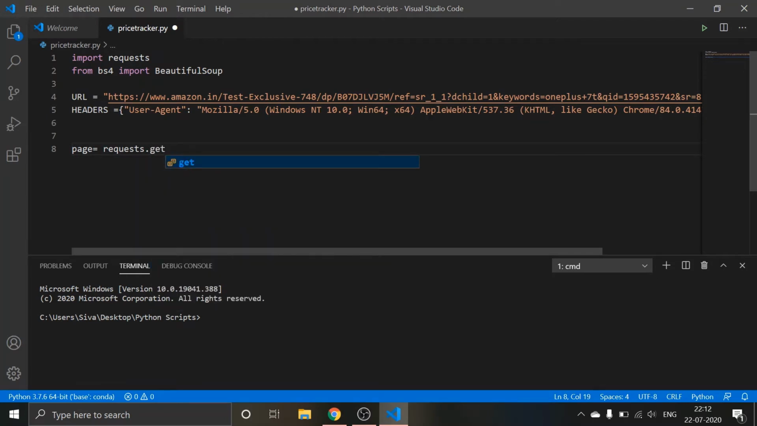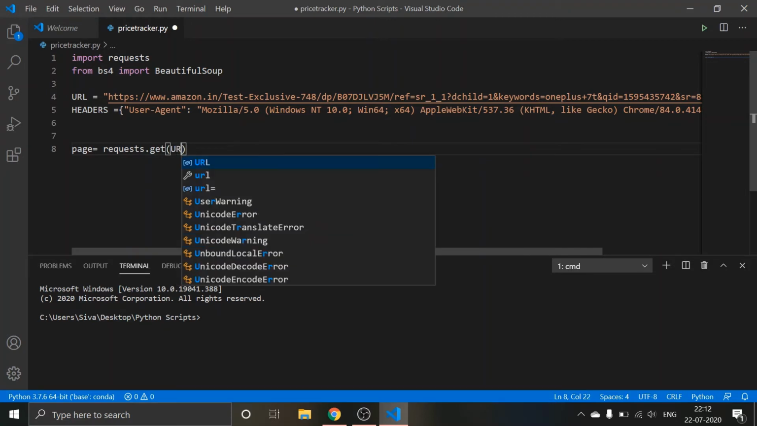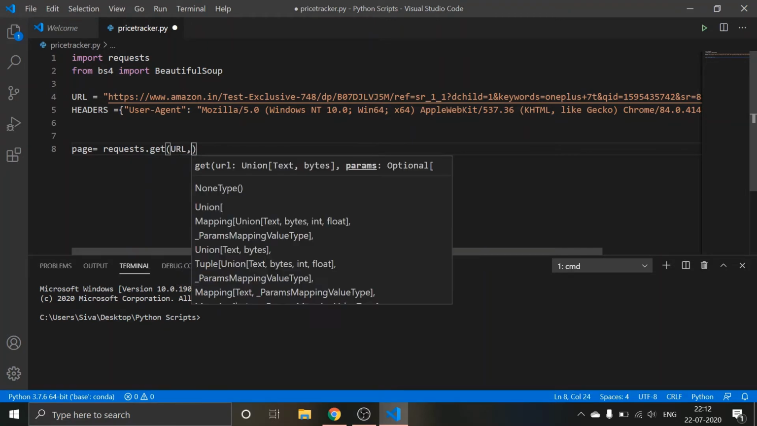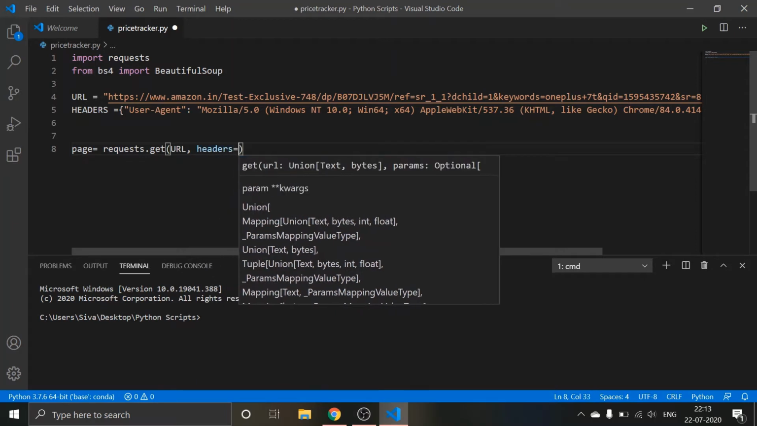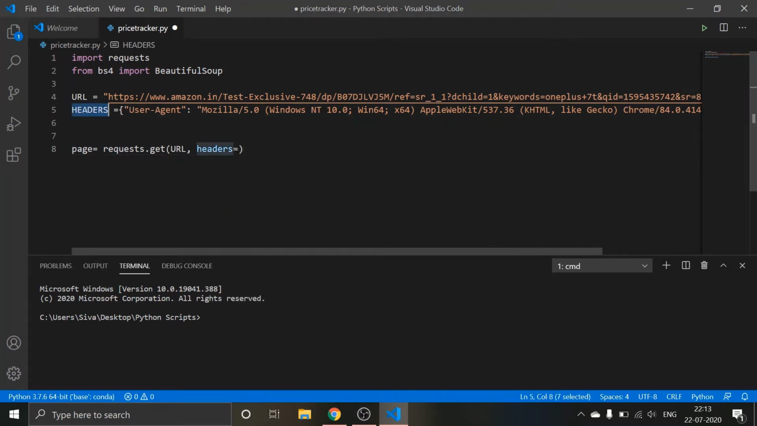I have a variable URL. Then I'm creating a headers with the name of what I had written actually, which is this one, headers compare, and then pasting it here. So this one is the first line.